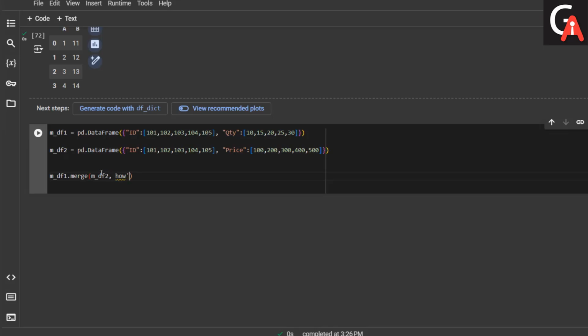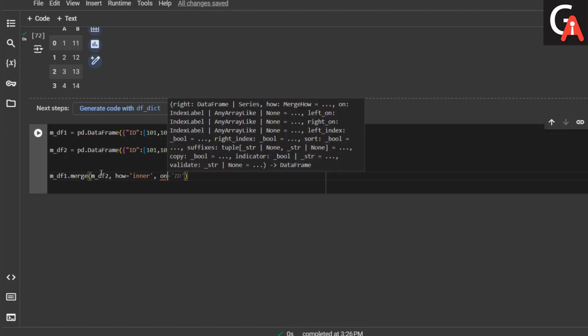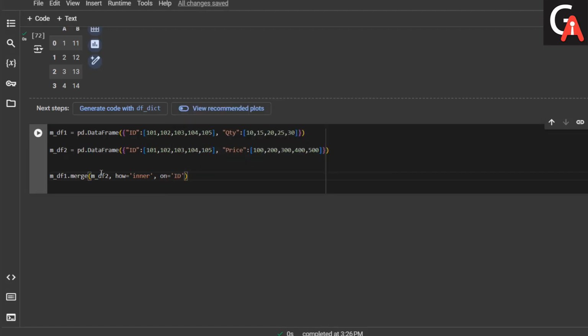How do you want to merge? I want an inner join. And on which column do you want that to happen? I want that to happen with respect to id. If I execute this code, I'll get my merged result here.